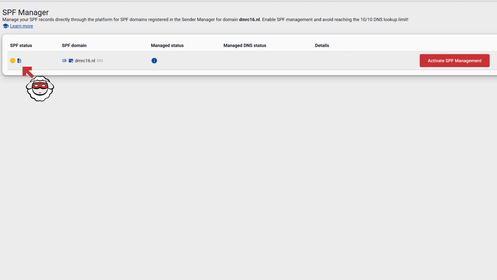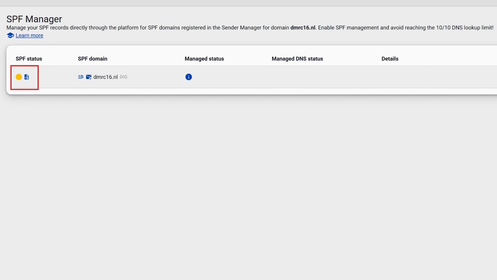When accessed, the SPF Manager will check the Sender Manager against the record published in your DNS. Remember, at this stage, the record is yet to be managed by the application. If the SPF status colors green, it means that we have a match between the record in the DNS and the Sender Manager. If the SPF status colors red, it means, Houston, you have a problem and you need to potentially reinstate your SPF record ASAP.